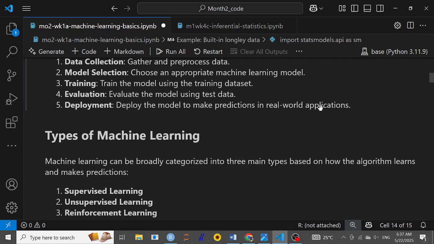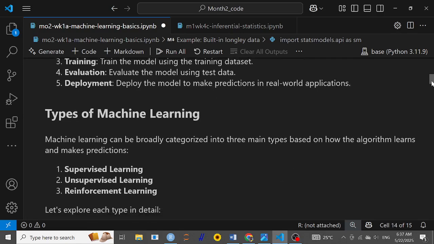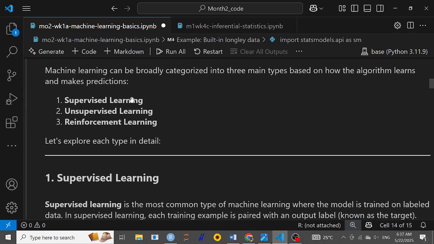Of course, so we have this type of machine learning. Machine learning can be broadly categorized into three main types based on how the algorithm learns and makes predictions. We have supervised learning, we have unsupervised learning, we have reinforcement learning.